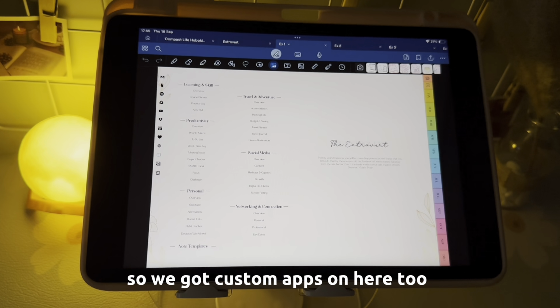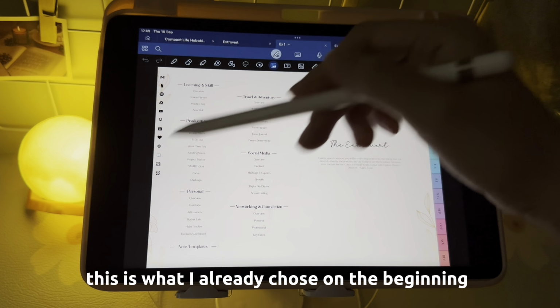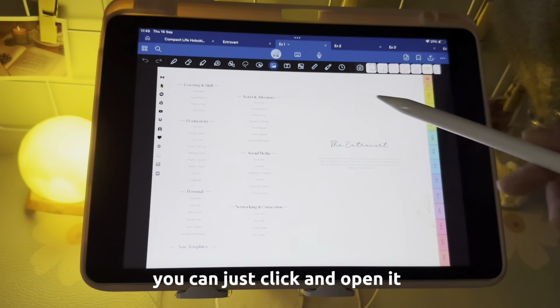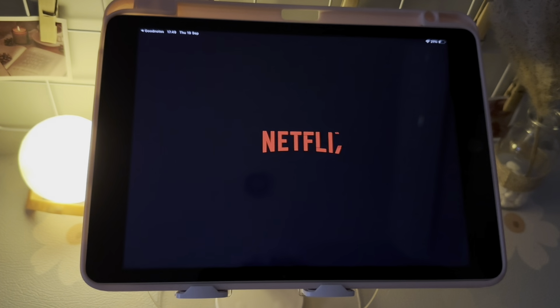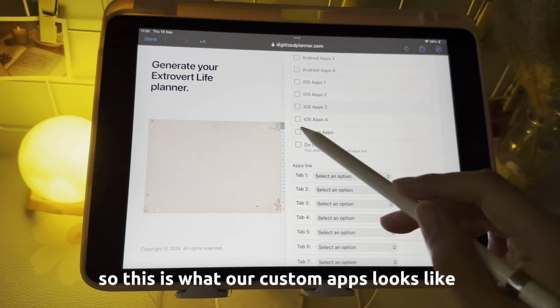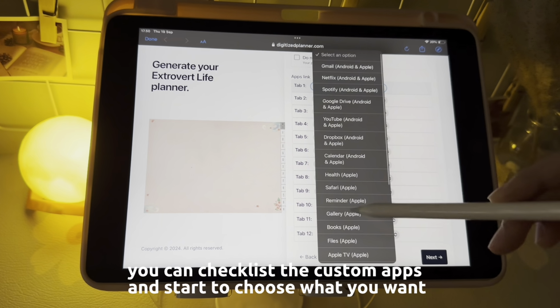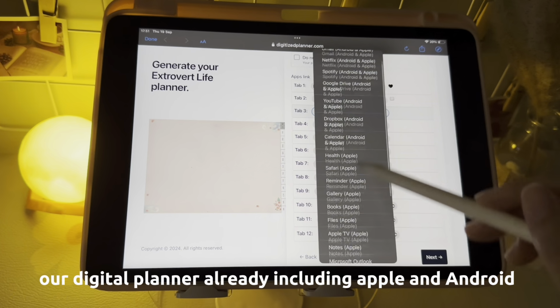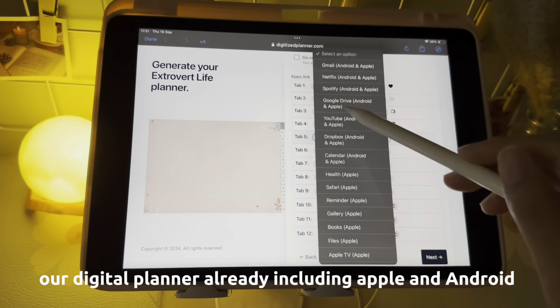So we got custom apps on here too. This is what I already chose at the beginning. You can just click and open it. So this is what our custom apps look like. You can checklist the custom apps and start to choose what you want. Don't worry guys, our digital planner already includes Apple and Android.